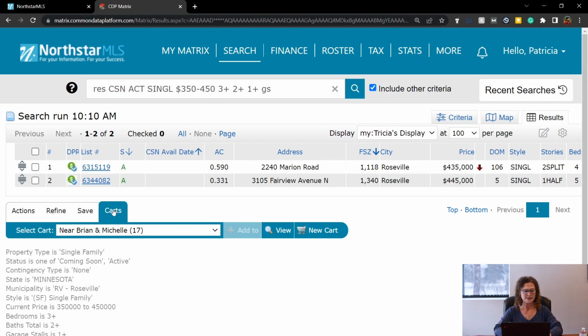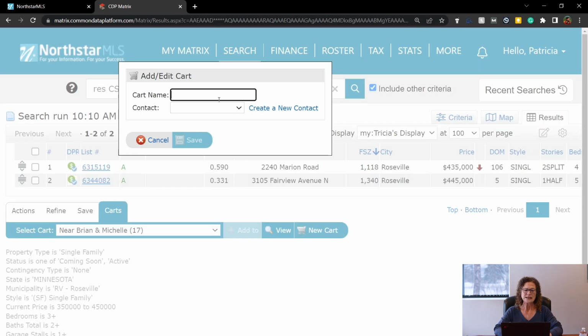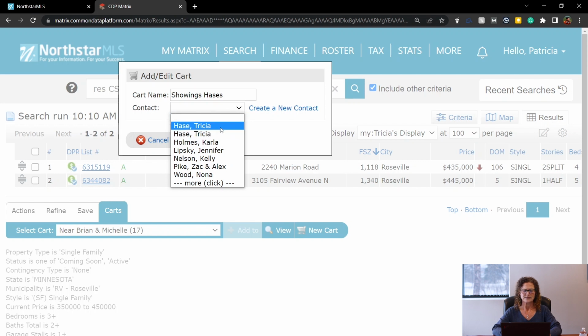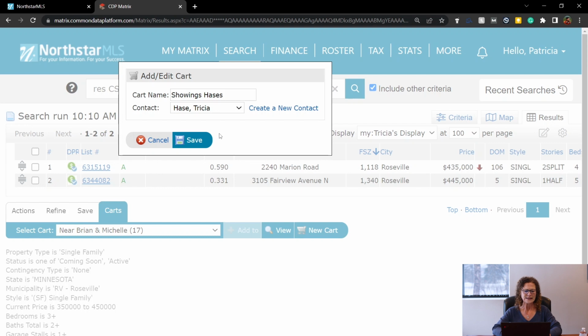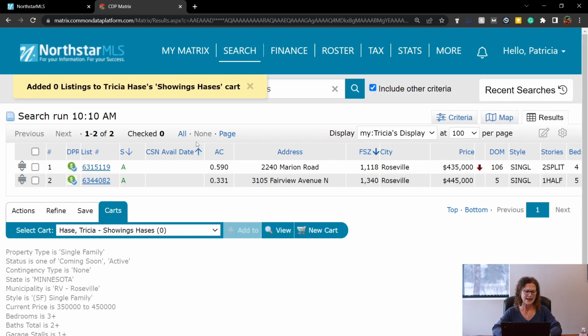So to do carts, you would simply click on the carts button. You'd come over to your new cart. You need to name that cart. So whether it's for showings, you could say showings for Hayes. Select your client or create a new client if they're not already in here, and then click on save.